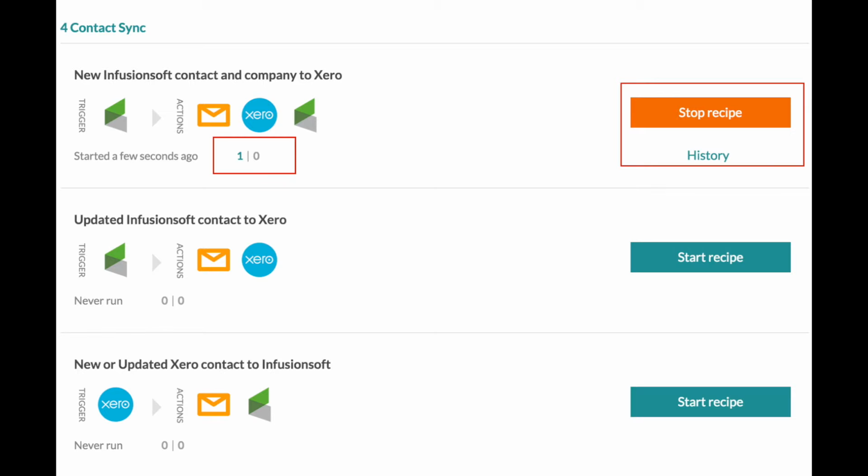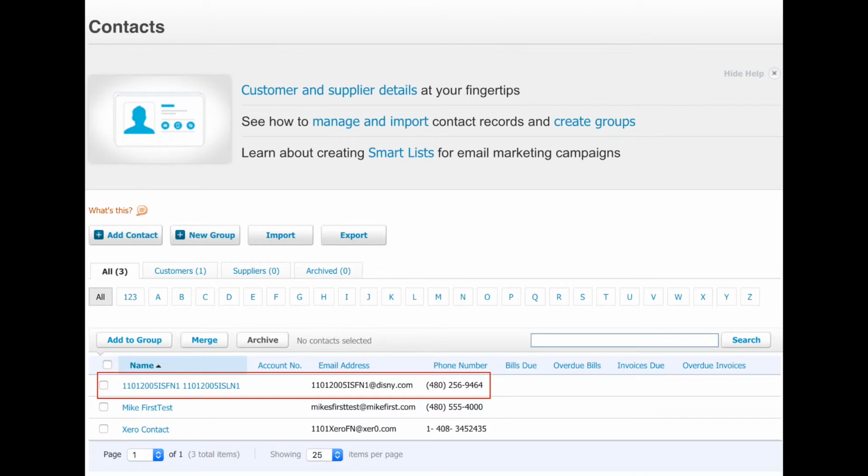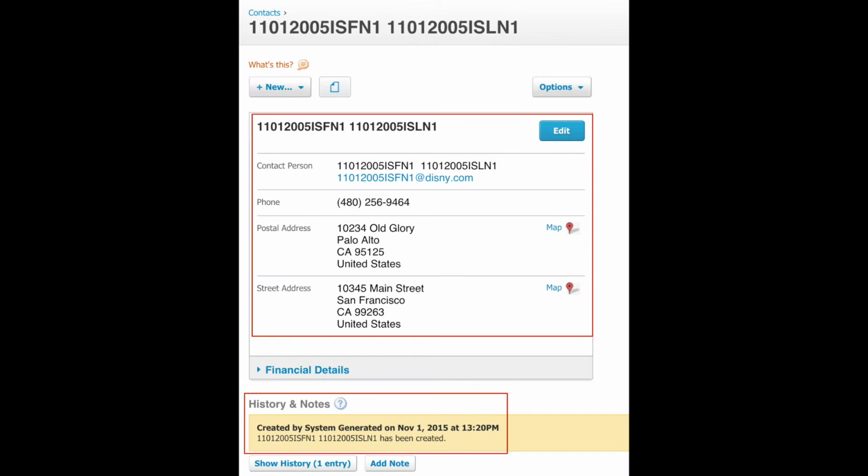Let's now look at the Xero contacts again to see if it made it over. There we have our new contact. The name and phone look good, so let's take a look at the details. Alright, the address looks good too, and at the bottom we see a note saying the contact was created by the system. Everything looks good so far.